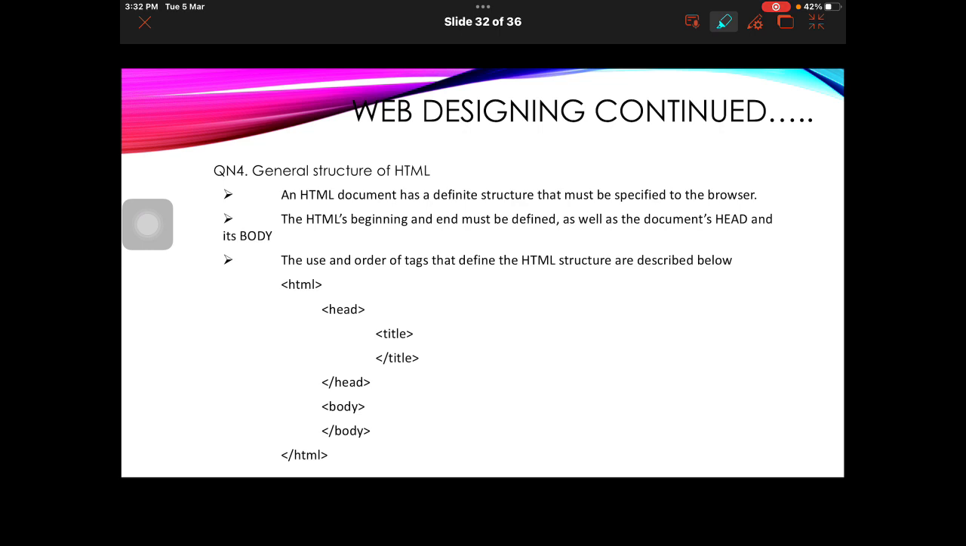Then another important question from this chapter is the general structure of HTML. An HTML document has a definite structure. The HTML's beginning and end must be defined. The use and order of tags that define HTML structure are described below. So basically this is the structure of HTML.